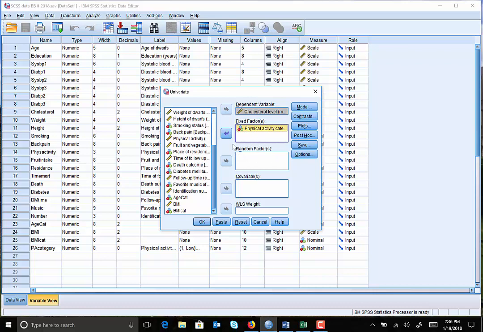In my example, I have a categorical variable. I'd like to see whether among smoking categories the difference in cholesterol levels among the physical activity groups is the same or different. In other words, is there an interaction between smoking and physical activity on cholesterol level? So I choose smoking status as a random factor, and I move it to the random factor window. This is all we have to do in this window.